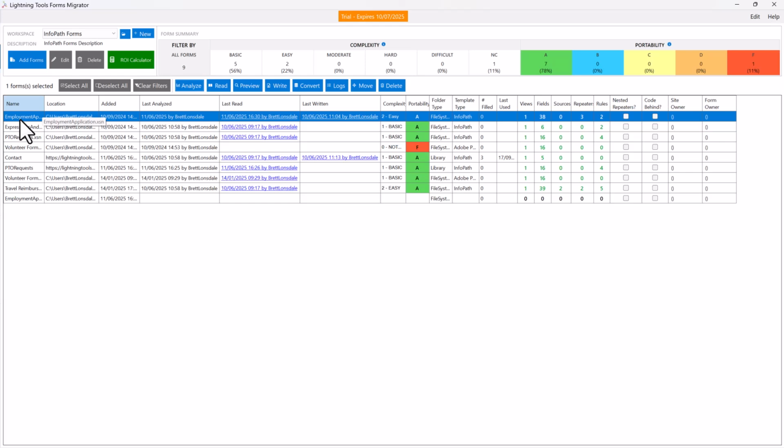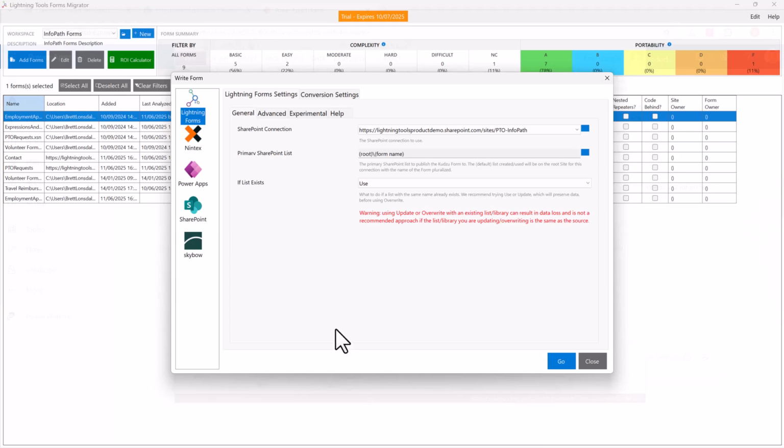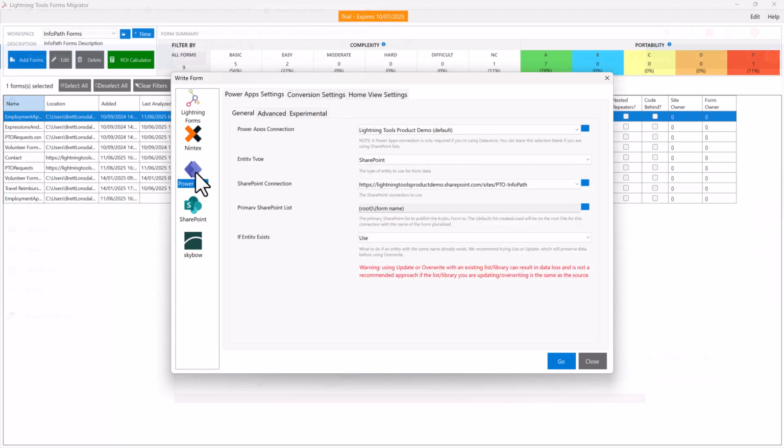So we've read that one successfully, we've previewed it. The next step is to write it out. So we're going to click on to write, and you'll see some of those different platforms that we can deploy to if we want to. So what we're going to do here is take the Power Apps option.